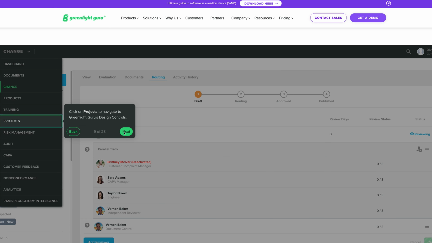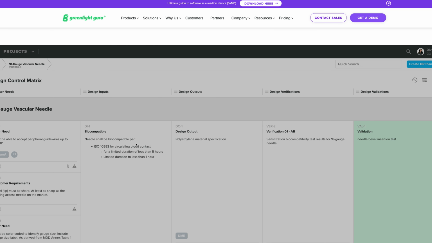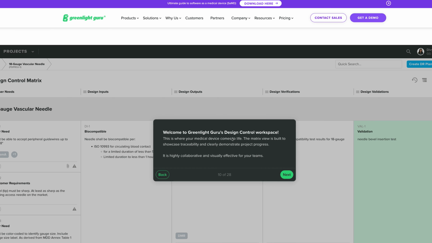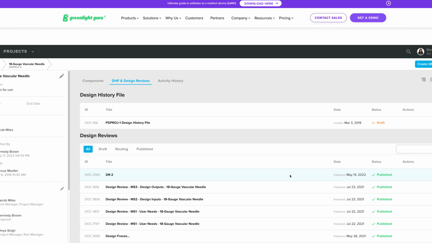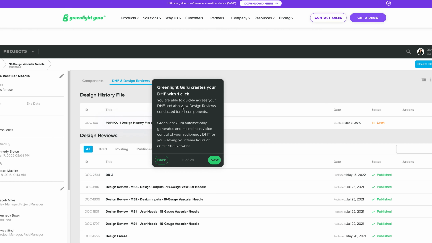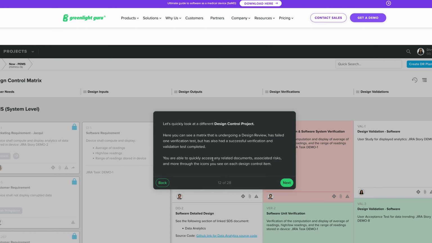From the dashboard, each project acts as a design file for your device. The system auto-generates your design history file in the background. No more panicking 3 days before an audit trying to compile it manually. And the design control matrix connects everything from inputs and outputs to verification and validation. That way you can trace a single requirement from initial concept through test results without rifling through folders. When you make engineering or manufacturing change orders, it shows you exactly what's impacted and auto-routes approvals. And supplier management lives in the same system, so you can track supplier documentation and link issues back to nonconformances.